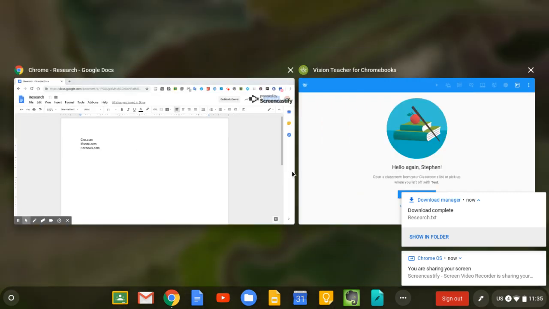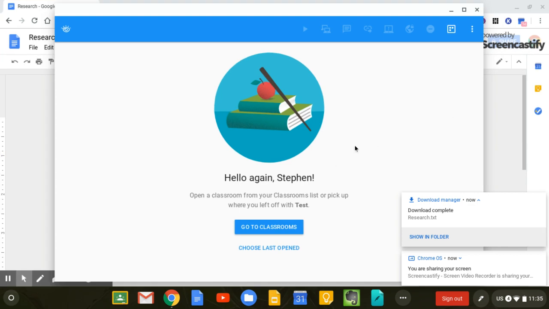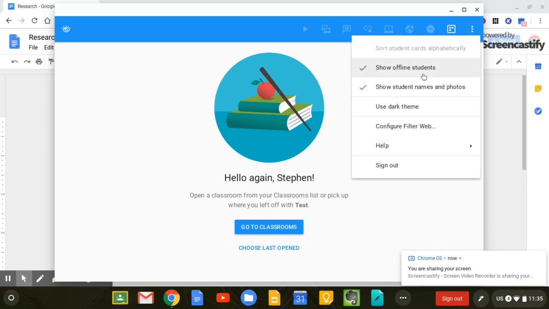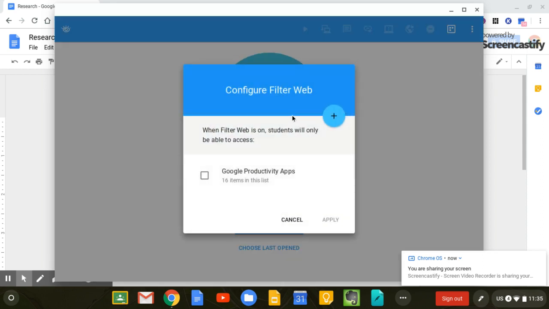Now let's fire up Netop. You want to go to the More tab over here, the 3 dots in the upper right. Click on that. We want to configure filter web. So you're going to click on that, and we need to add a list. We've already got one here that keeps the kids to the productivity apps, the Google apps. So you click that plus button, and then the other plus button, we're going to add a new list. So click Add New.